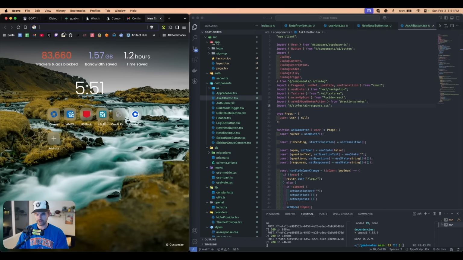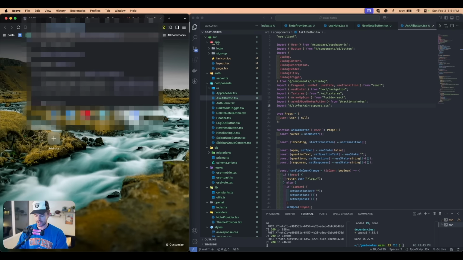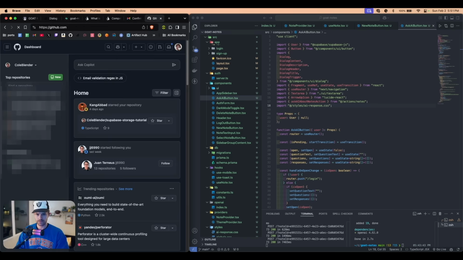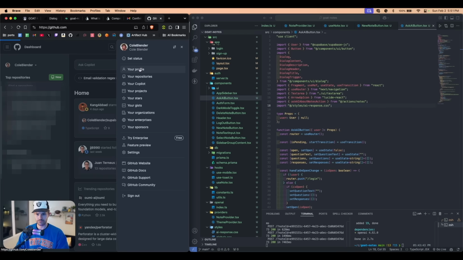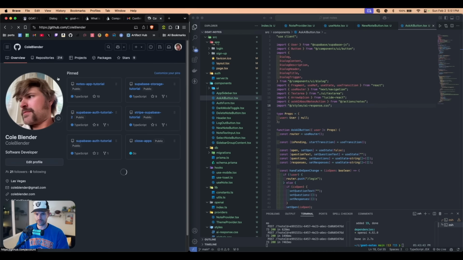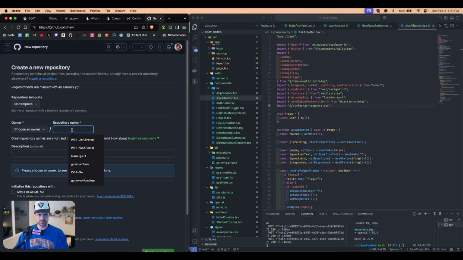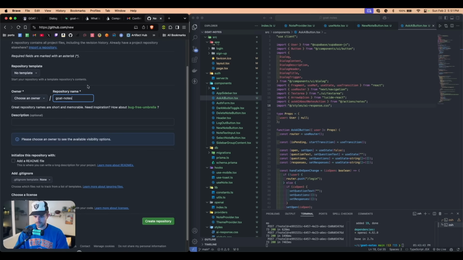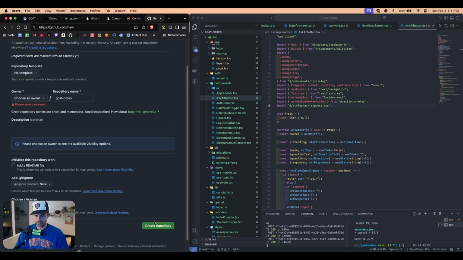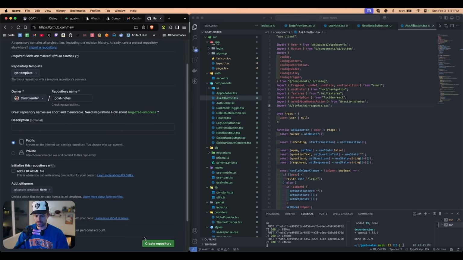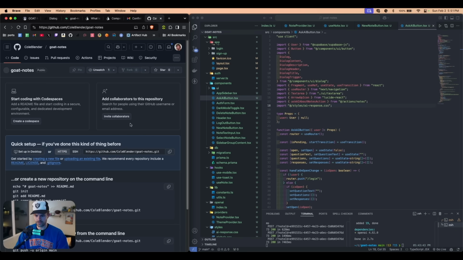So we're going to go to github.com and we are going to go to my profile. Actually, no, we're going to click new and we're going to call this repository, whatever we want. I'm going to call it Goat Notes. And then we're going to create the repository. Owner is Cole Blender. We're going to create the repository.